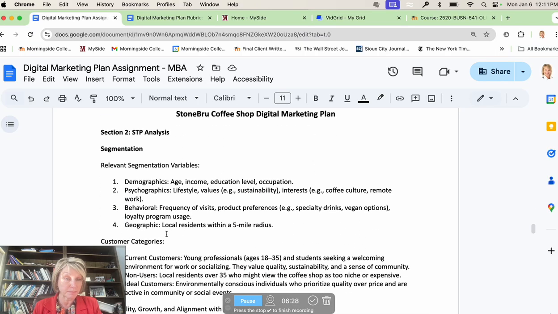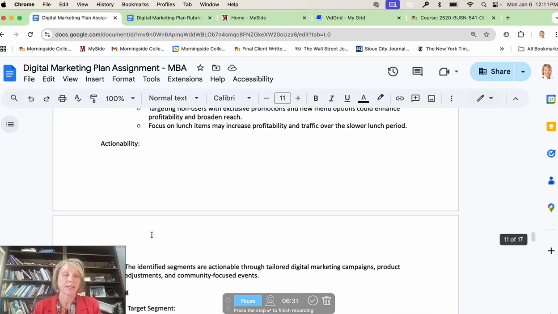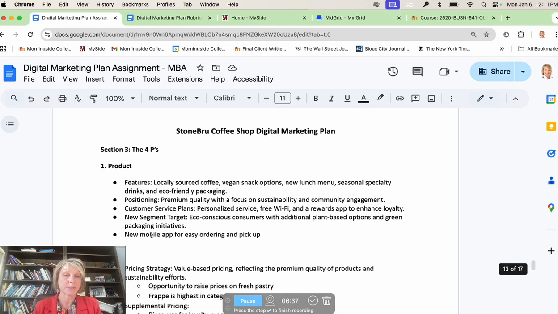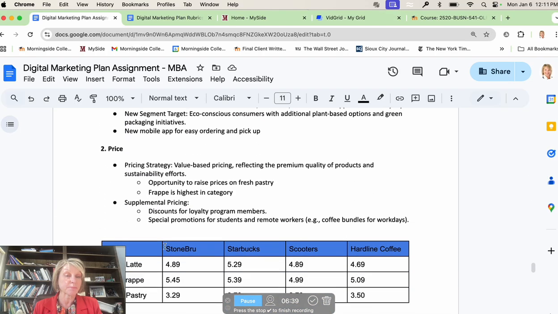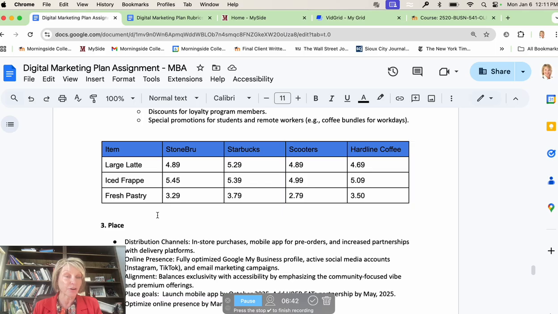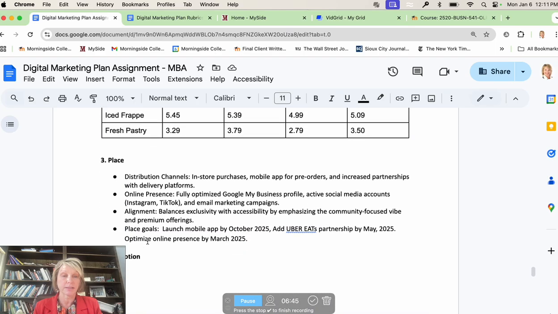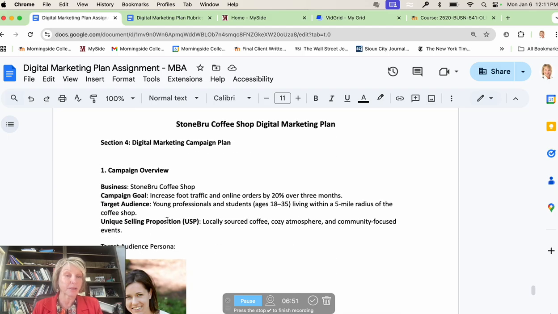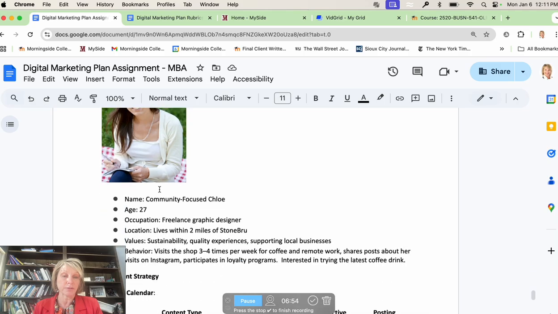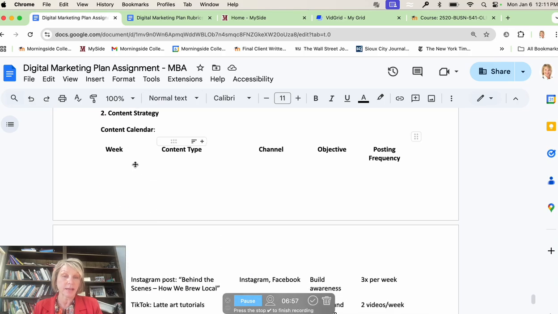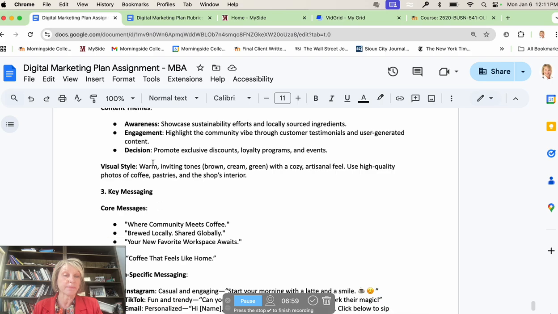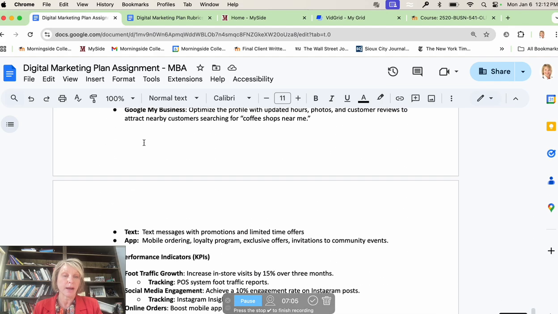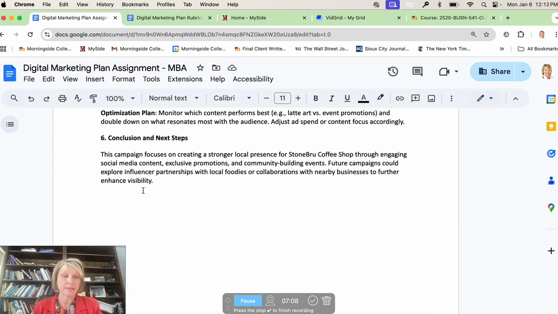Section 2 is the STP analysis: the segmentation part, the targeting part, the positioning part with the perceptual maps. Section 3 looks at the product, price, place, promotion. I'll have you do a little pricing chart where you look at your competition on key product lines that you have there. And then finally, the digital marketing plan, which has the campaign overview, your target segment, your content calendar, the themes of the content, the key messaging that you want to use, the platforms that you think are most important, the KPIs, and the conclusions.